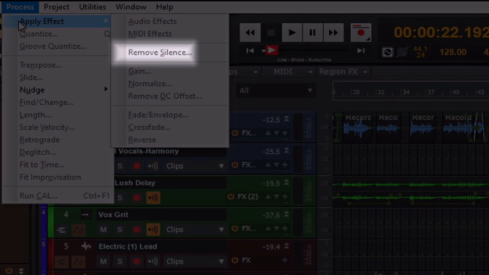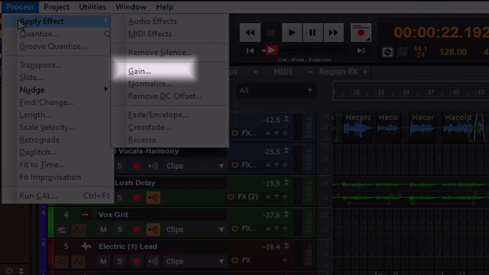The next option is to remove silence. The remove silence command detects sections of audio that fall below a given loudness threshold and replaces those sections with absolute silence. In the next section, we have the gain command.